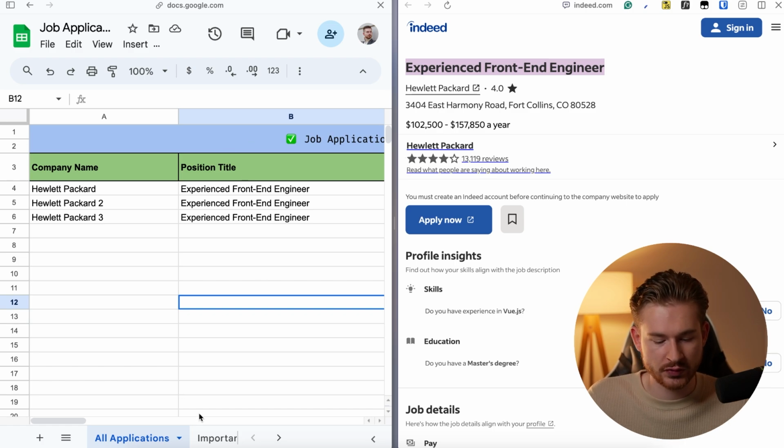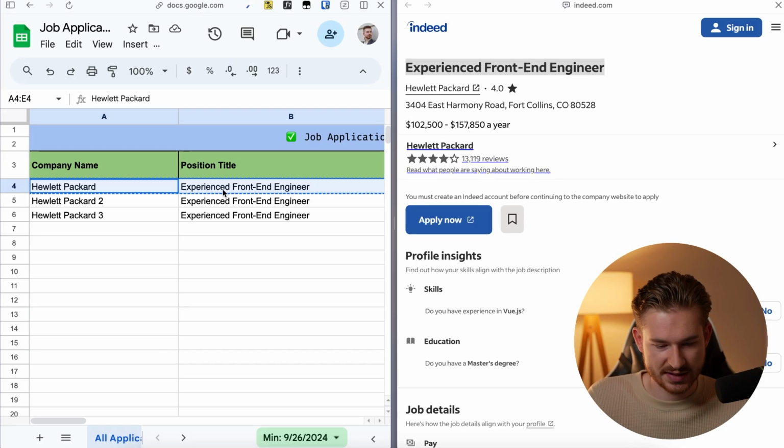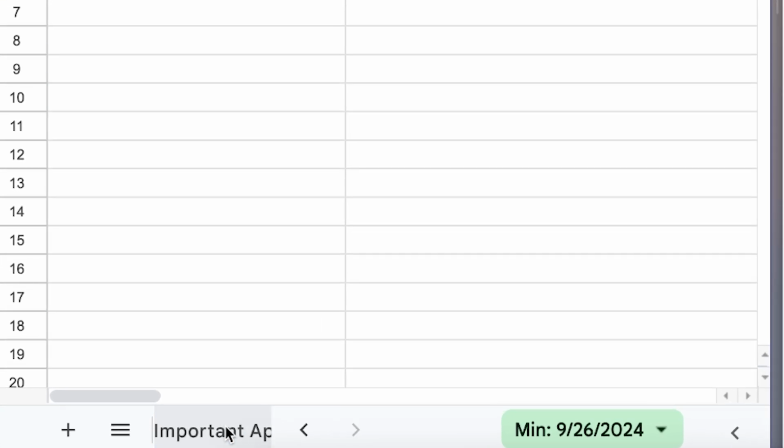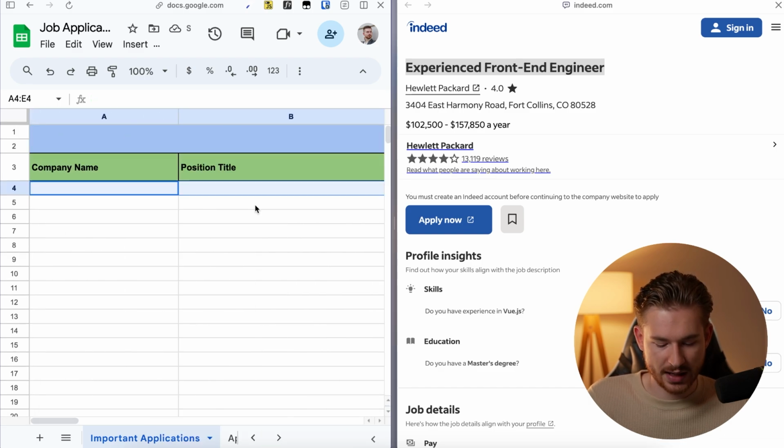In that case, what you need to do is to first of all, copy all of those rows from the application. Let's copy that so we don't have to fill it out again. Let's now move on to our important application section. And here, let's clean up the sample data, and let's paste this application that I've just copied from the first sheet.